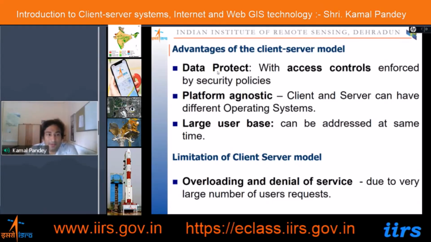So data protection, that is a very important point to be covered over here. That is the data protection with access control enforced by the security policies. So you can protect your data in the client server model, where you are enforcing who can access the data. Not everyone can access the data. You can enforce the policies in the firewall or in your web server, which allows only a certain set of people to access it. Or how much they can access it, that can also be set.